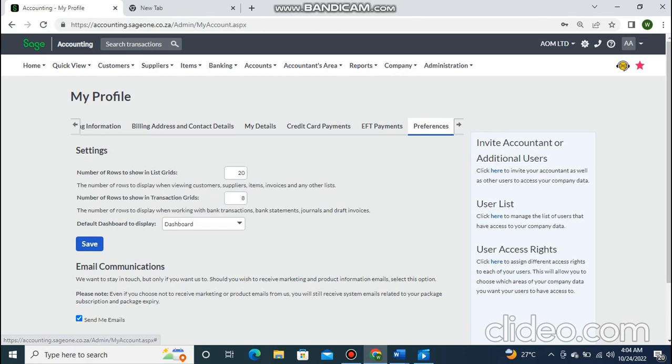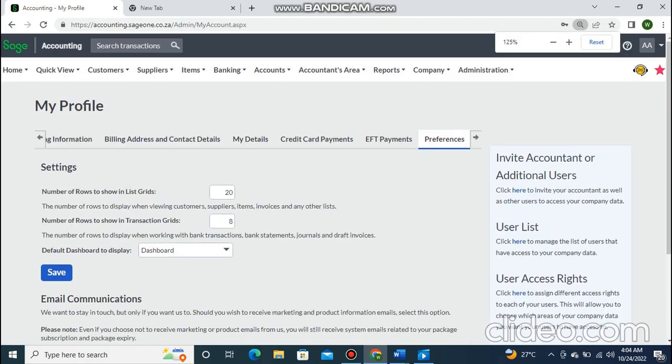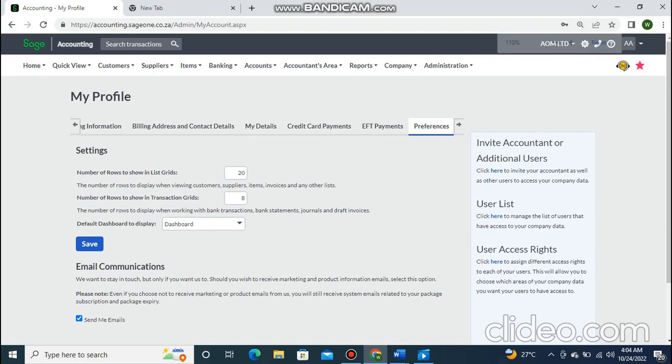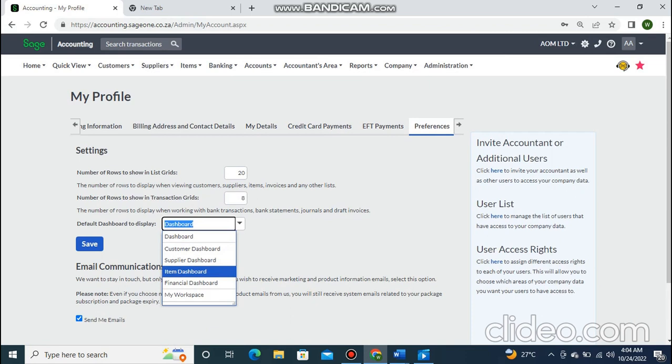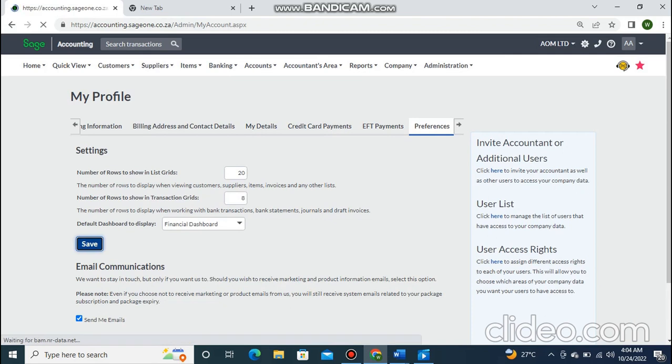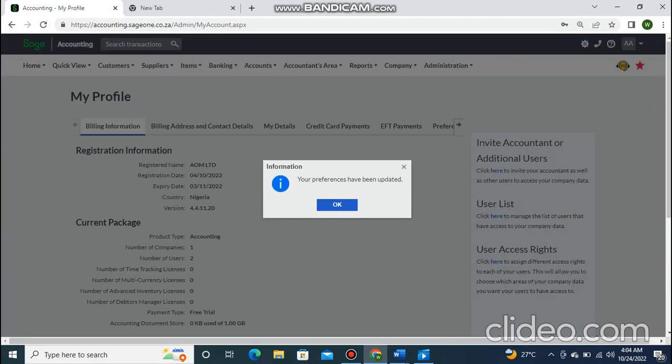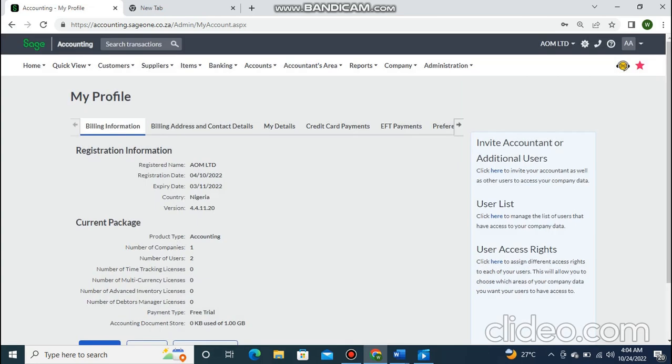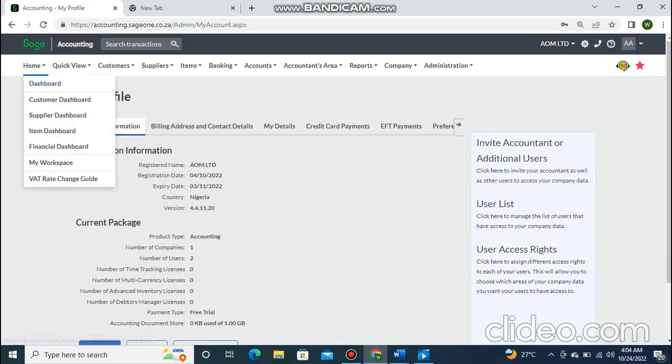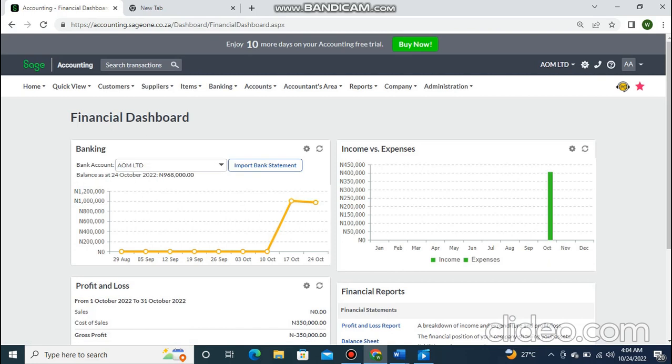In preference, you will see right here under this part where we have default dashboard to display, you will see that it is on what dashboard. So I can decide that I want to customize it and change it to financial dashboard. So if I change this to financial dashboard and I say save, ladies and gentlemen, when I go back to the home, when I log into the application, because it has now been updated to financial dashboard, what I'm going to see displayed is the financial dashboard.